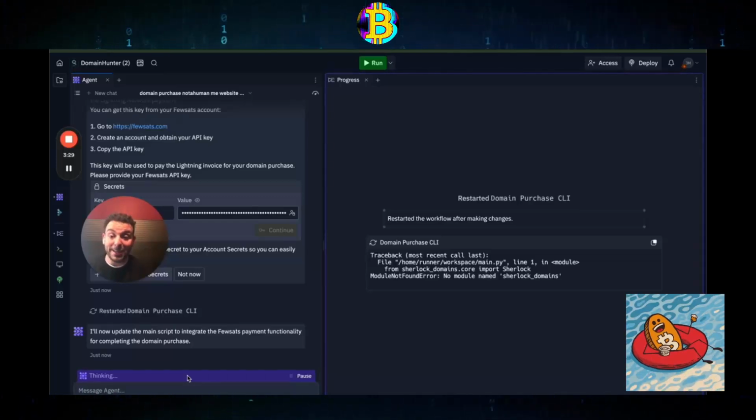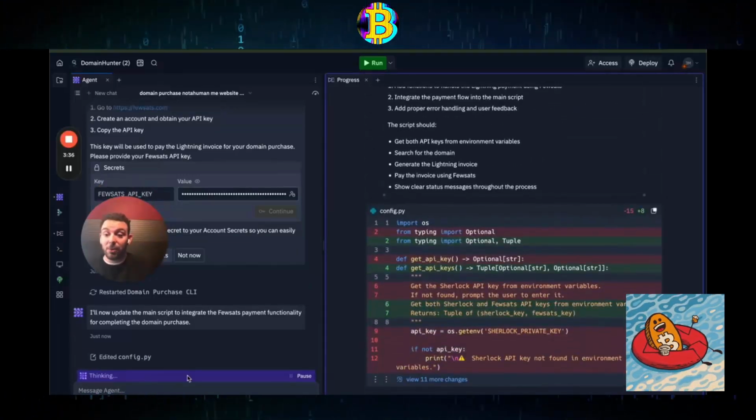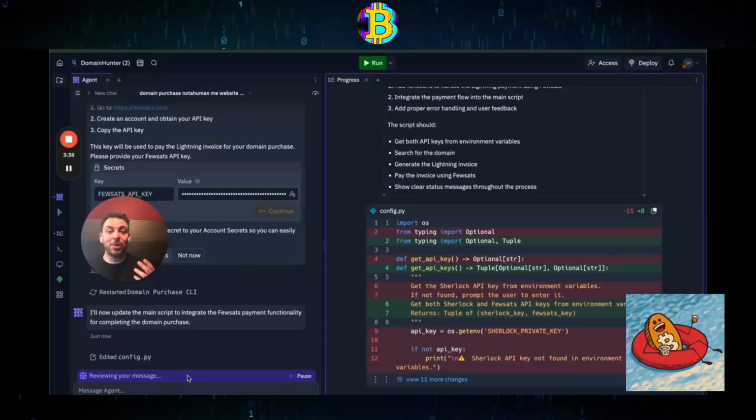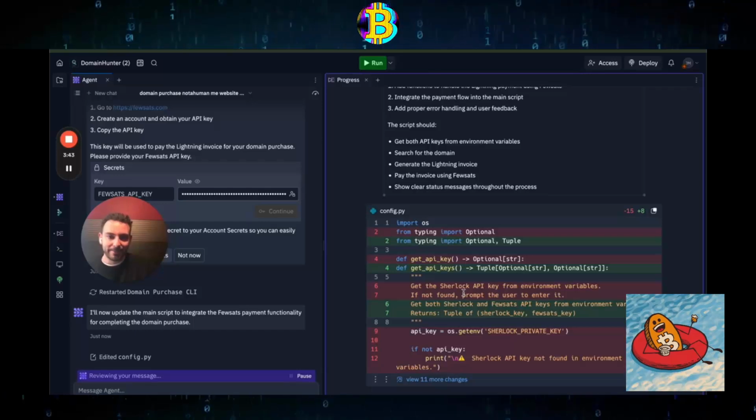Again, here the interesting thing is that this agent was not supposed to be doing this stuff. We just feed it the right information, and because it's able to write code and execute it, it's going to end up purchasing a domain for us.